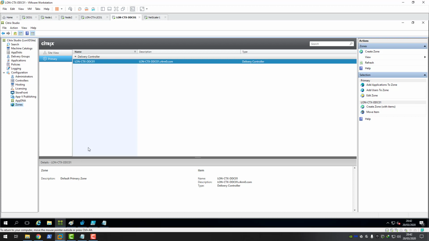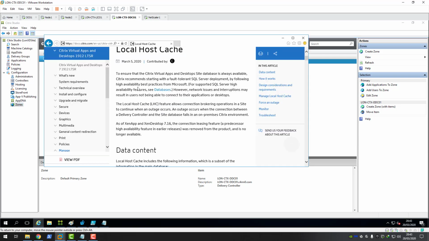So when we installed the delivery controller, it did install a local copy of SQL Server Express, and it did create a database for our local host cache. I'll show you this article here, which explains how it works.